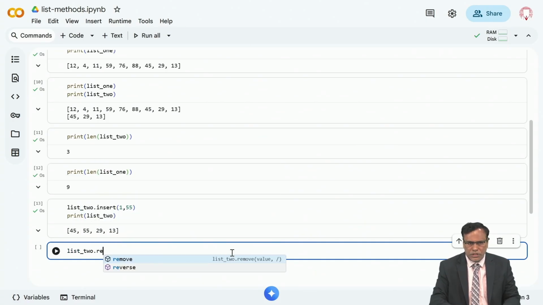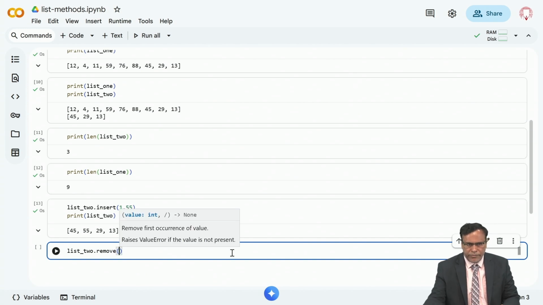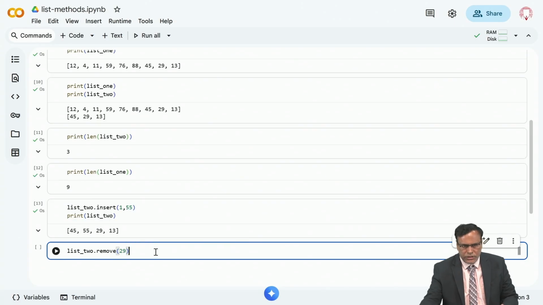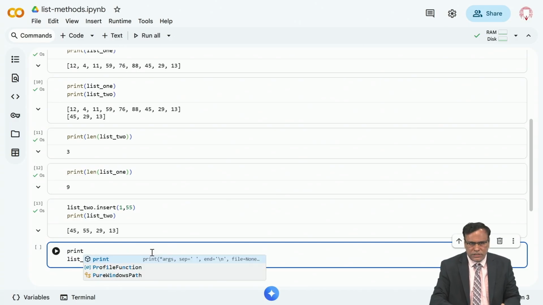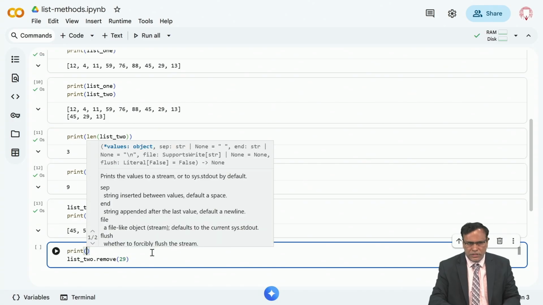Remove, this is the function, or method, and it should be followed by parentheses. In the parentheses, you must give the argument, that is 29, the item you want to get removed. And if you want to print the content of this list before and after, you can do that.